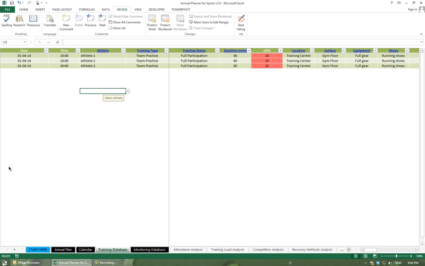In this tab, we enter information regarding the training being done, competitions, injury, illness, location, surface, and everything. You're gonna quickly see how that is being done. So the first column is date of the training, training time, athlete. In this case, I enter data for 3 athletes.